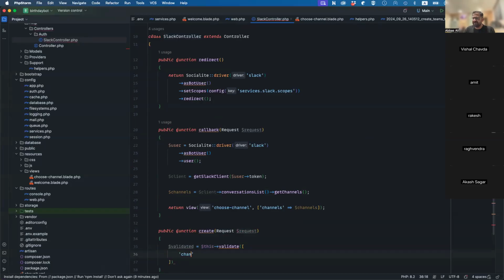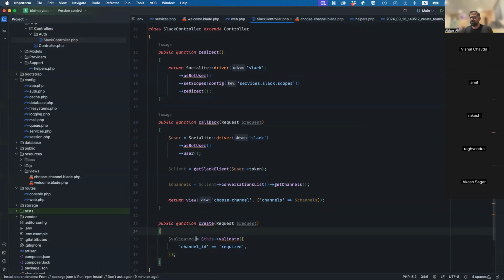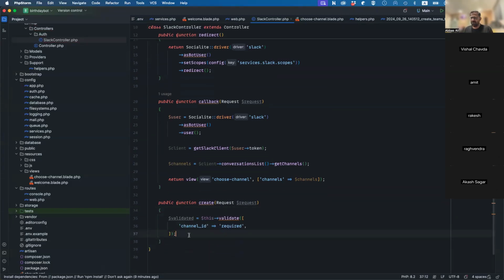We want to validate that channel ID is required. So the user is required to select some value from the dropdown. Okay. Then we will need to create the team. So let's say Team::create.